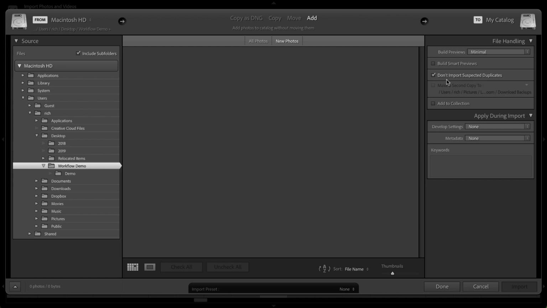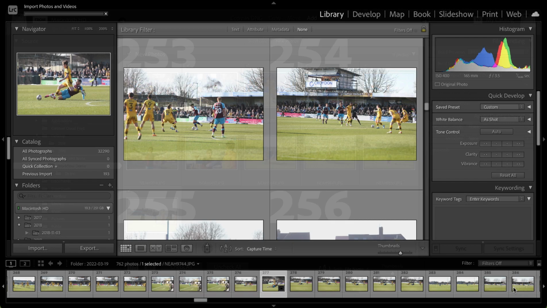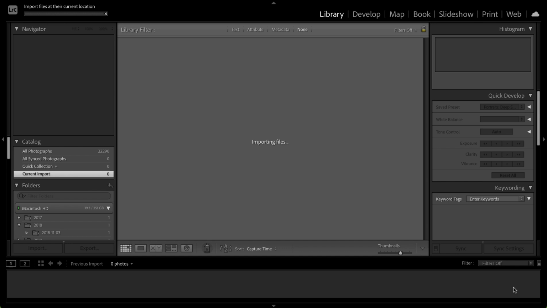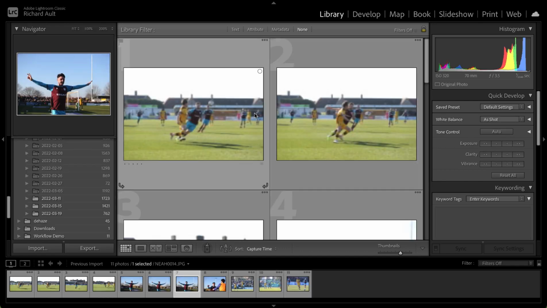However, if I untick that, which gives this game away a little bit, so these are 11 photos that I have randomly selected from a previous import. So that is why they were hidden initially, because I've done them. So let me import these. So you click import down on the bottom side, bottom corner even, and you'll see they will now come into the center of your screen here.